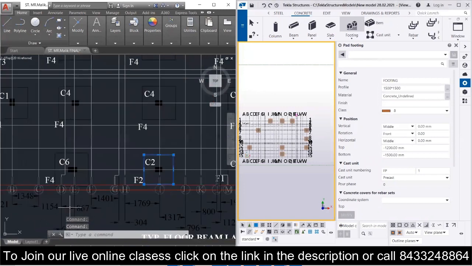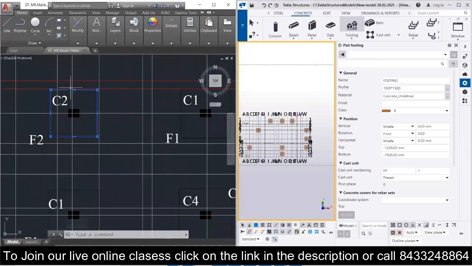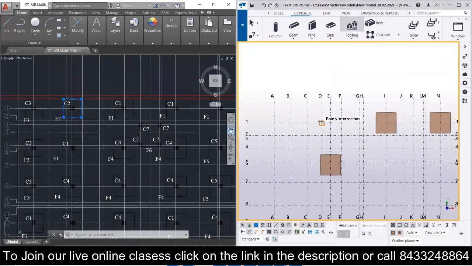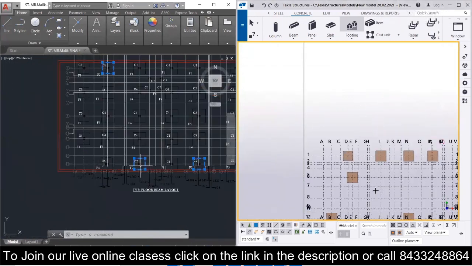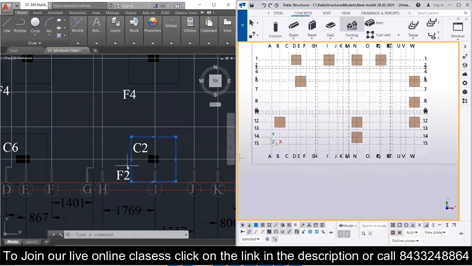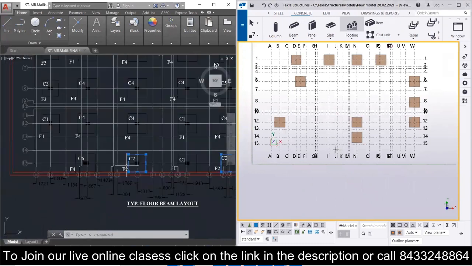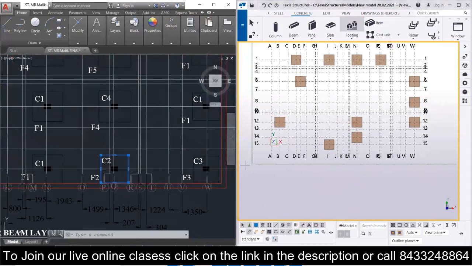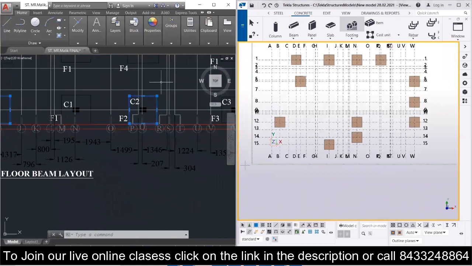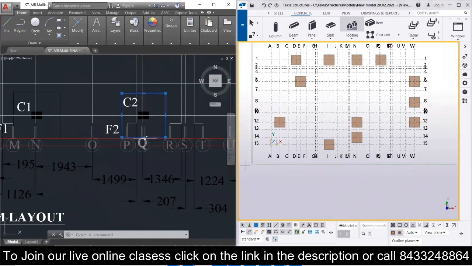Okay, now we will simply highlight all the F2 types of footing in the structural drawing, and then we are going to place these footings in the Tekla structures. So here I have found the intersection points, and now I am going to place this in Tekla structures. So this is a simple way of placing all the footings according to the structural drawing of the live project that we are working on in Tekla structures, and we will learn how to place all the other footings, and we will start the column in the next video.